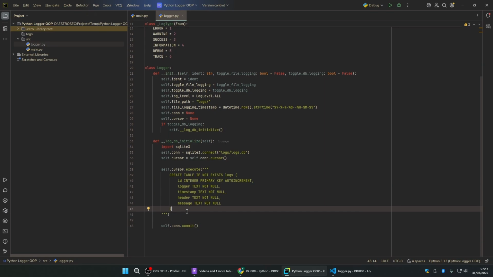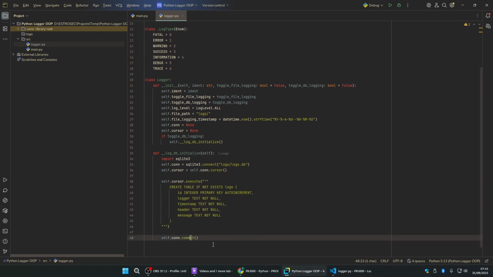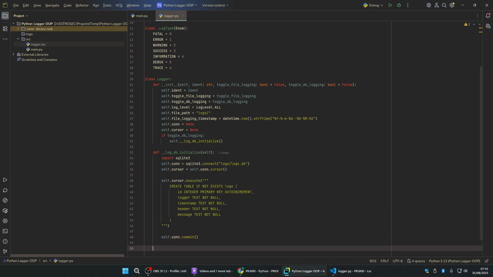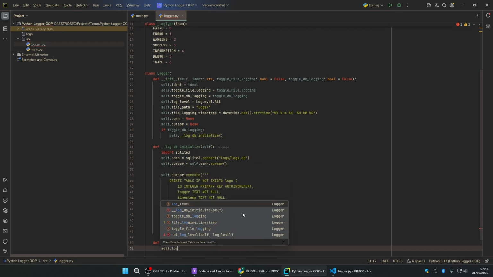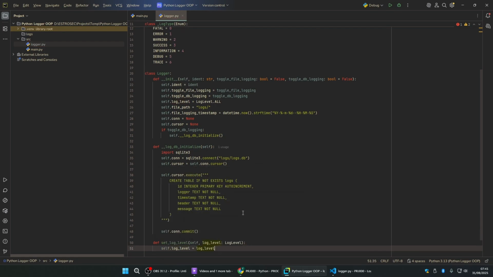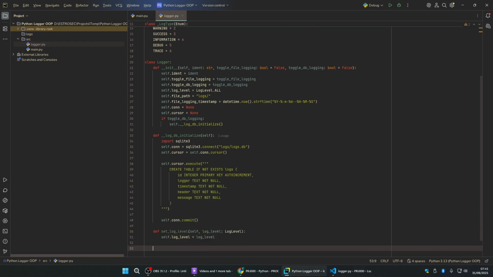So now we just got some utility functions to do. Those are going to be things like setting the log level and things like that. So def set_log_level. In here, then we'll do log_level, which will be log level like that. We'll do self.log_level is equal to log_level, just like that. Okay, that's that one done.